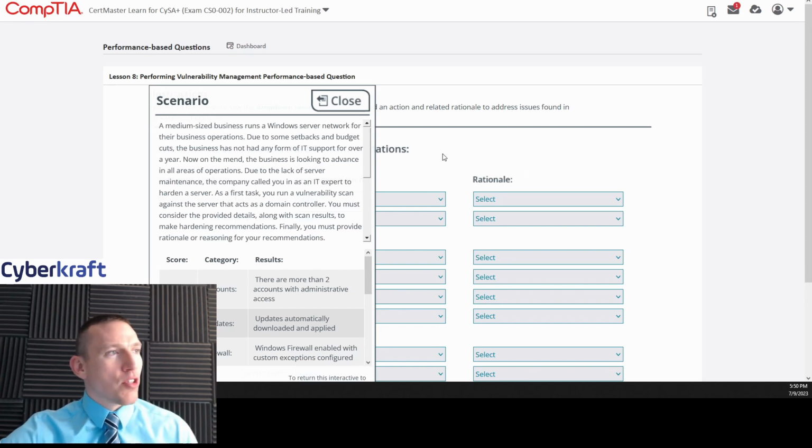Okay, so this one's on performing vulnerability management. Let's see what we have to do. I'm going to read the scenario here.